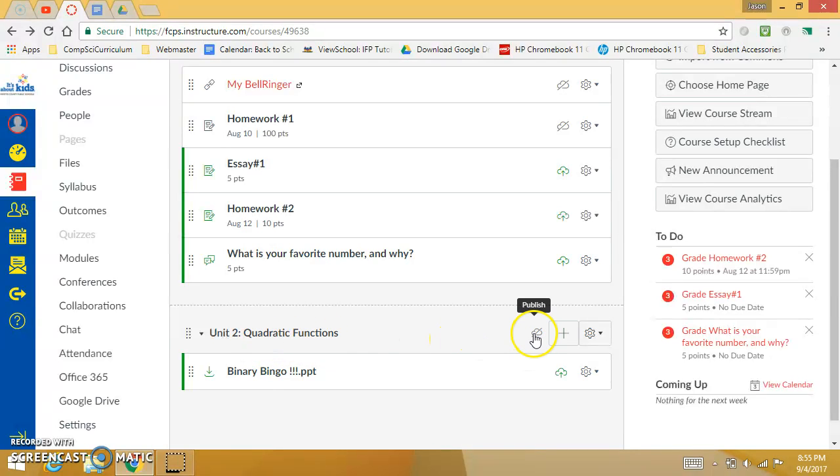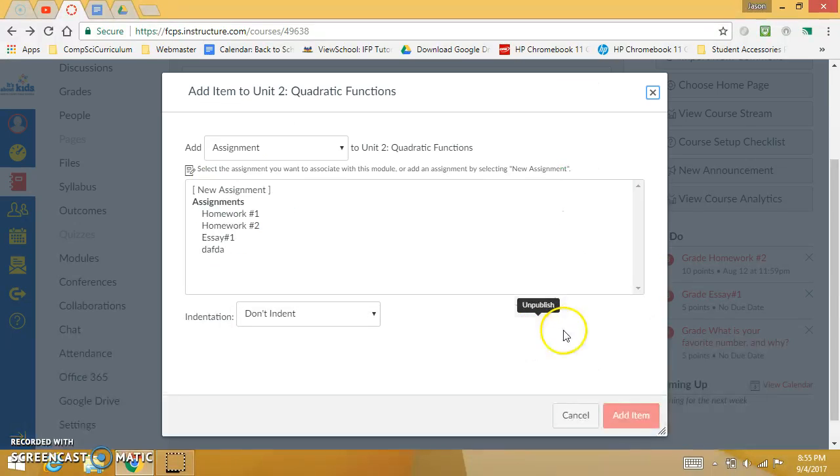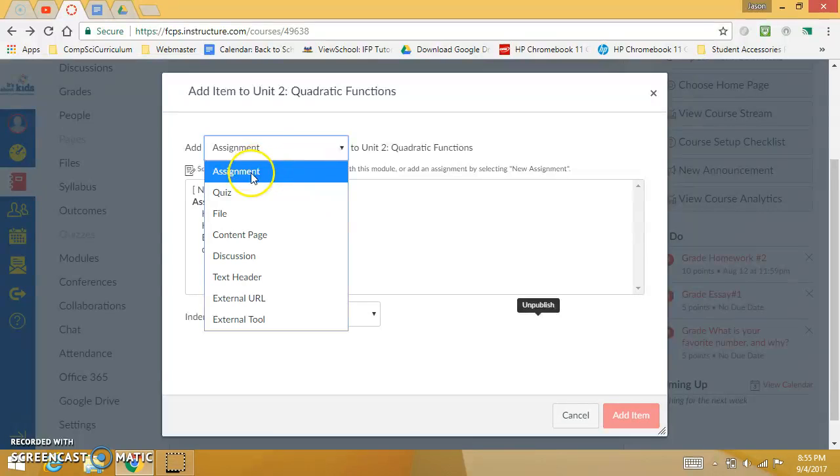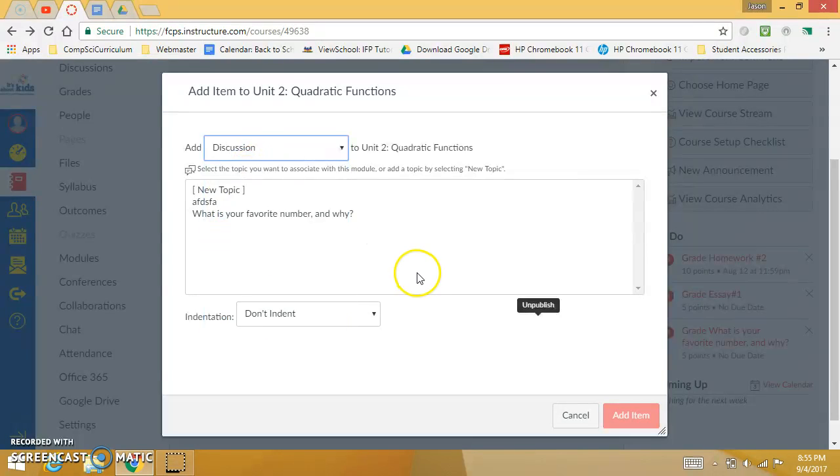Now notice my second unit is not published, which would be bad. I guess I could publish it now. In this unit that I want to add this to, I will click the plus button to say I want to add something to this unit. And again, this is strange. It's not an assignment. It's actually its own thing called a discussion.